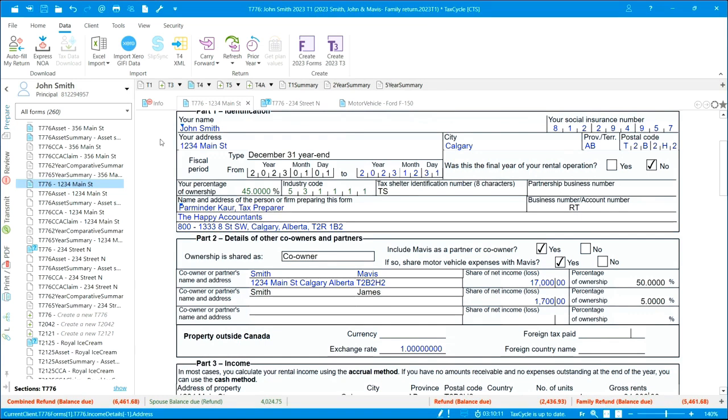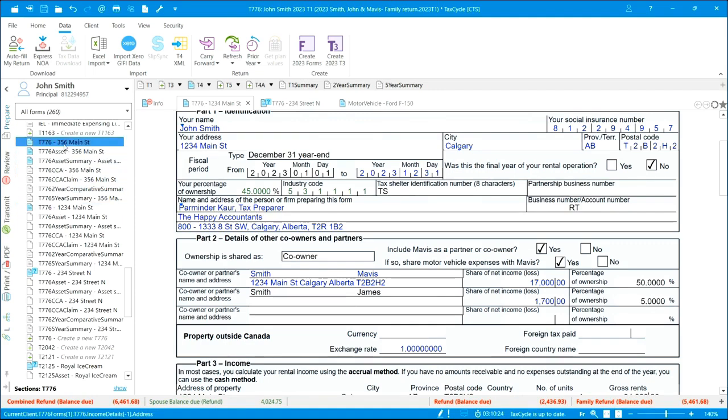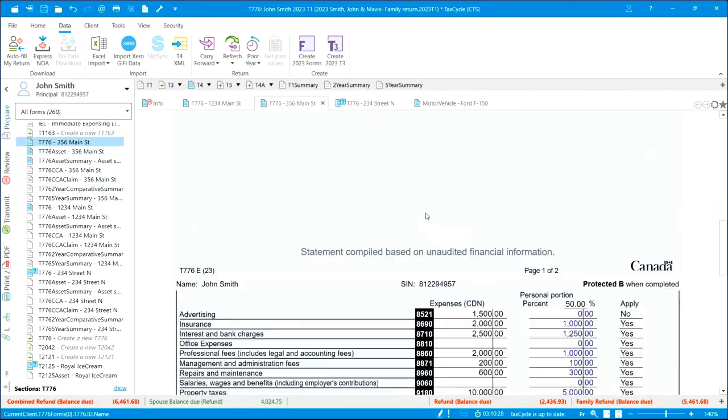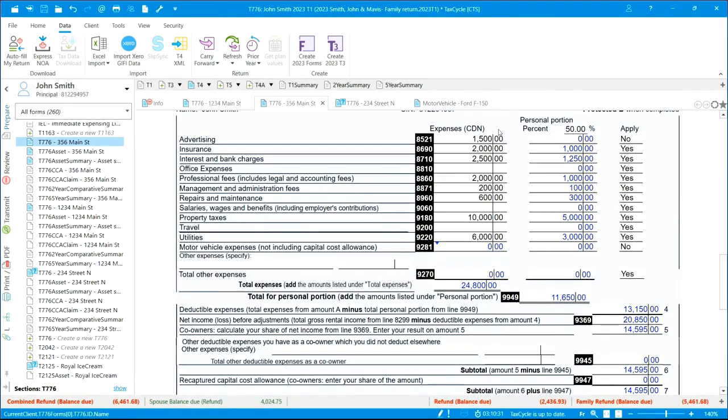So once I import the Excel worksheet, this will be a really quick way for me to get some of the expenses into the T776. That's super easy. So I'm going to open the one that I have already prepared for you, and this is how it will look once you have all your expenses ready, or once you have imported.